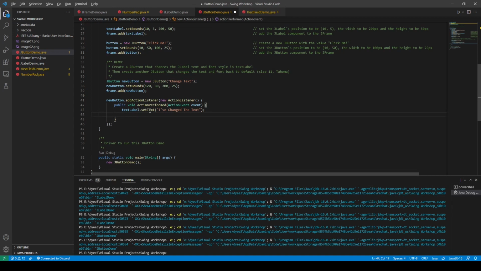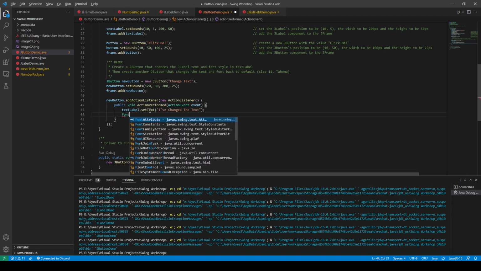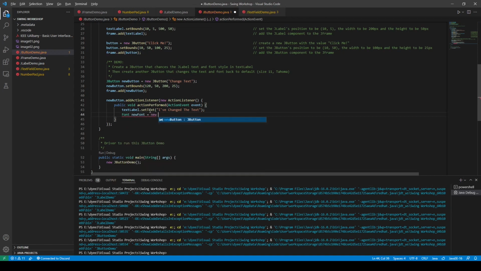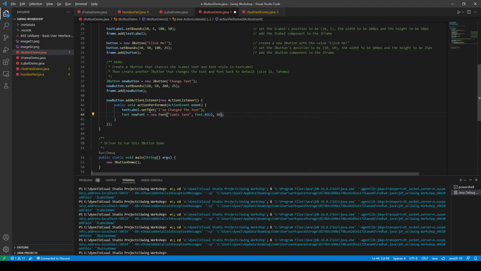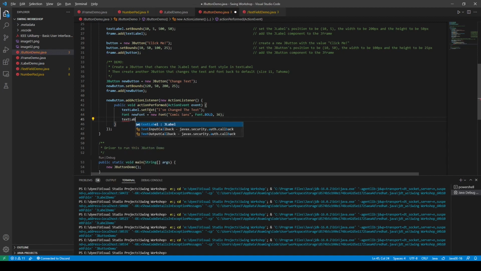But we also want to change the font, so we need to create a new font. Someone suggest a font. I don't know. Make Carvajal proud and use Comic Sans. I wonder if that'll even work. Comic Sans, let's make it bold because we can, and size 36 to make it explode. So now we do text label dot set font, new font.